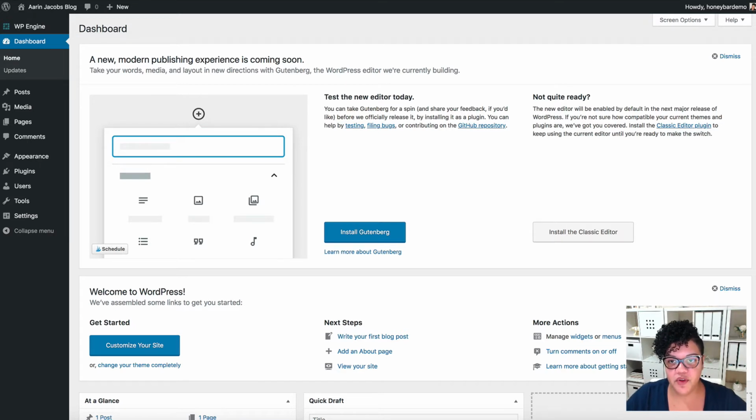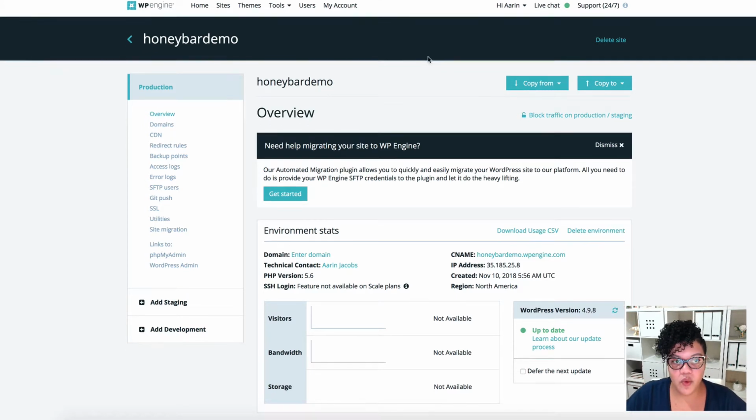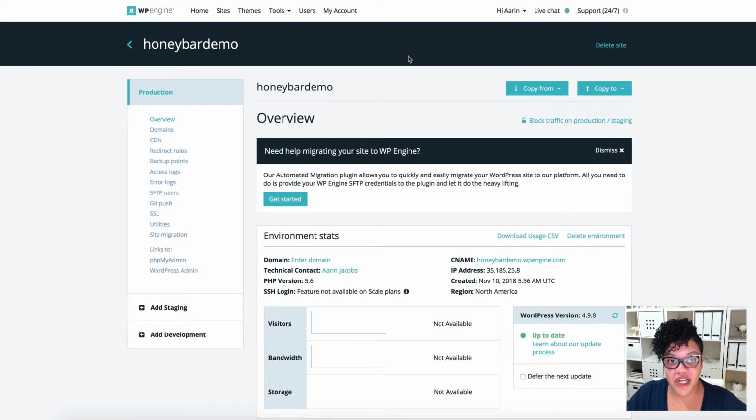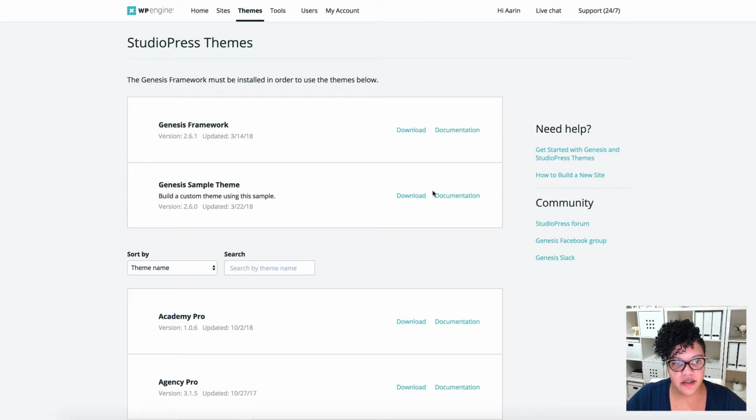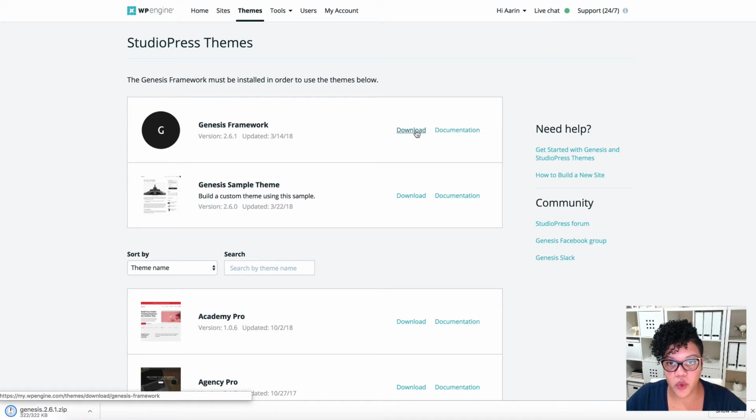So here we go. The first thing we're going to do is go back to WP Engine. And the reason why is because remember when I said that WP Engine actually owns Genesis. So we get it for free. So we don't have to pay for Genesis by itself. So I'm going to go to themes and then we're just going to go ahead and download Genesis real quick. So Genesis framework. So we're going to go ahead and do this. So I'm going to go ahead and download, and it's downloading for free.